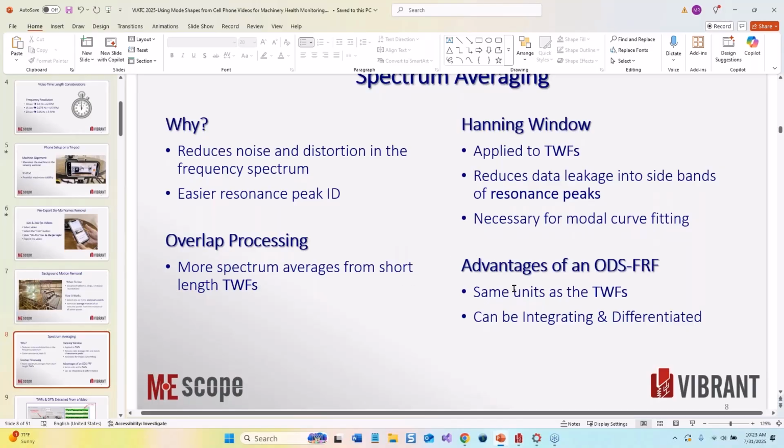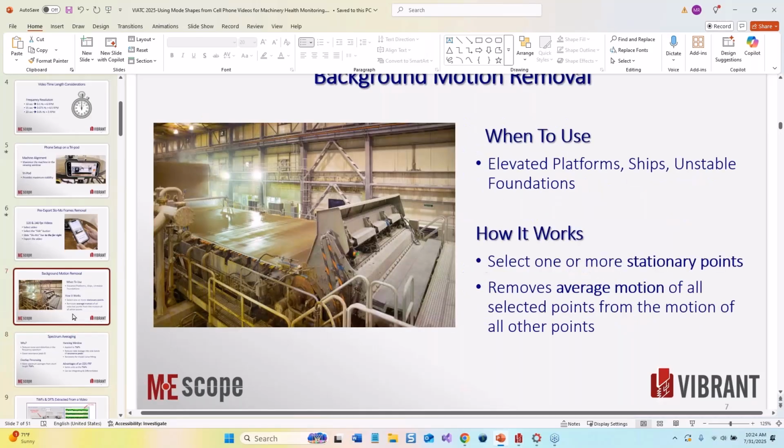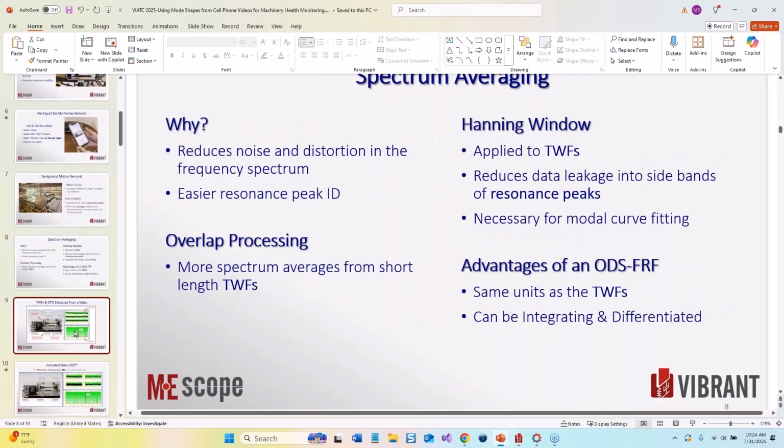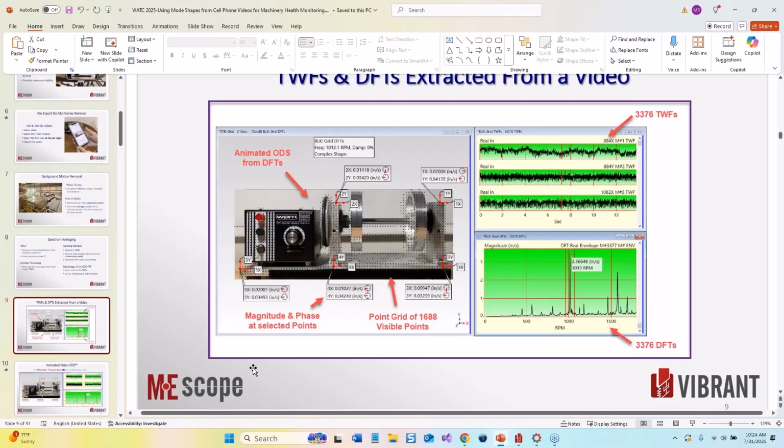Advantages of the ODS-FRF, I already mentioned this: same units. So if I have TWFs in units of velocity, I get ODS-FRFs in units of velocity. If I have some accelerometer data in ODS-FRF format, I can integrate that data and compare apples and apples. Then I'm comparing the accelerometer with the video. So, for the naysayers in the world, gee, is this accurate stuff? Well, compare it with some accelerometer data, and now you have some answers to compare.